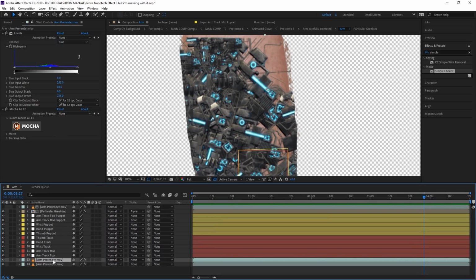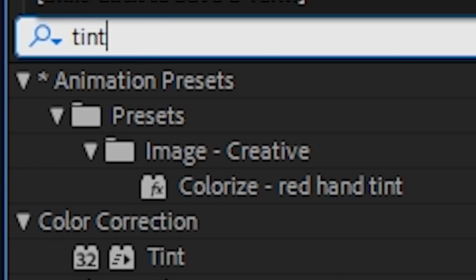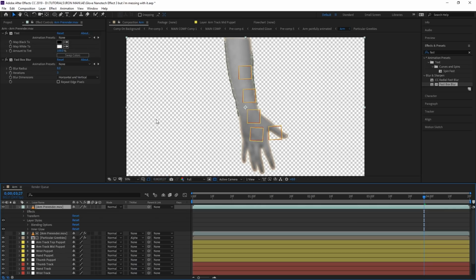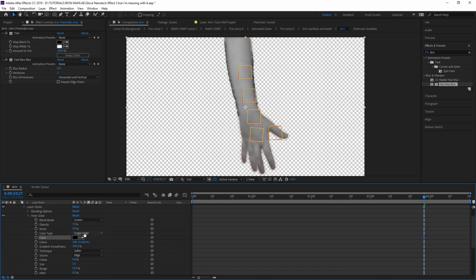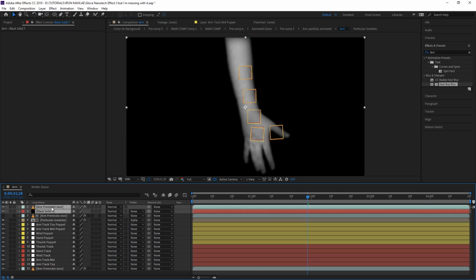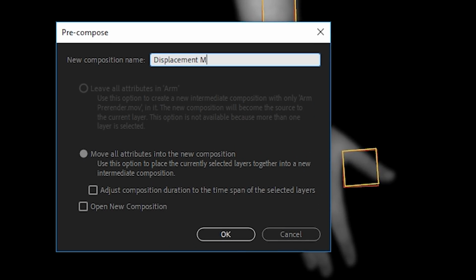Make another copy of the arm layer and apply a tint to it as well as a blur. Apply an inner glow layer style. Change the color to black and the blend mode to normal, and then mess with the other settings until it looks a bit like this. Add a black solid below it and pre-comp both of those layers. This is now our displacement map.